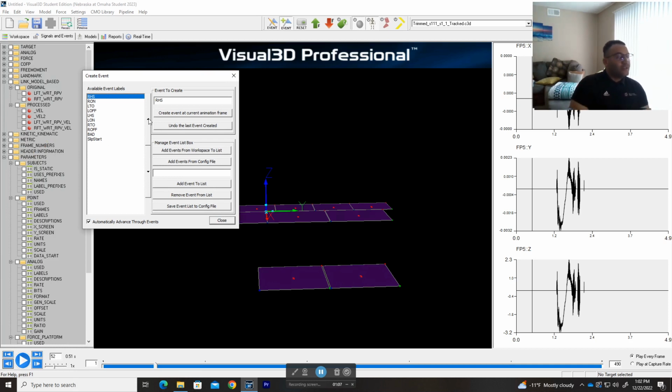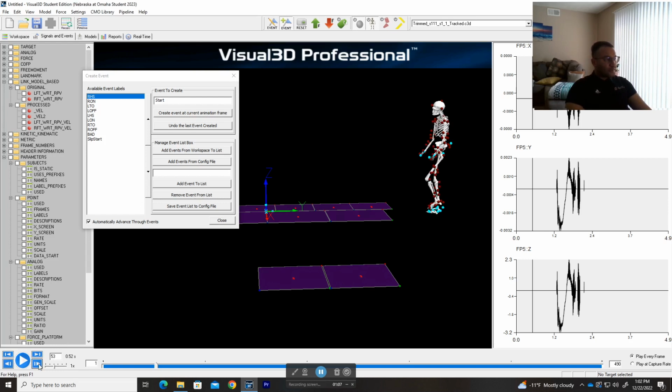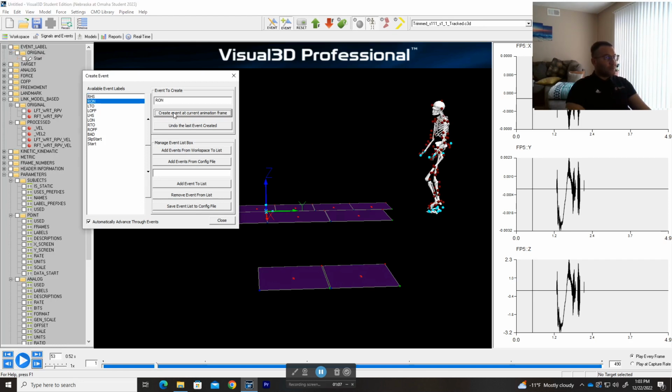And this is because I've already created many. That's why you see slip start and so on. But if you want to create start, just type start, and then you can either create an event at the current animation frame. Let's go to 53 when it actually starts. Or you can manually type the event, and then boom.